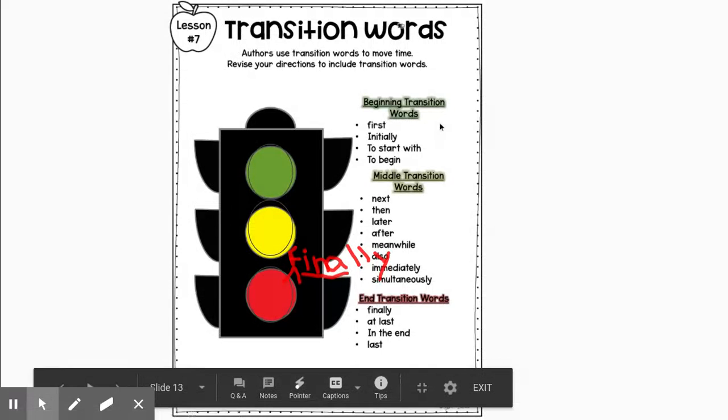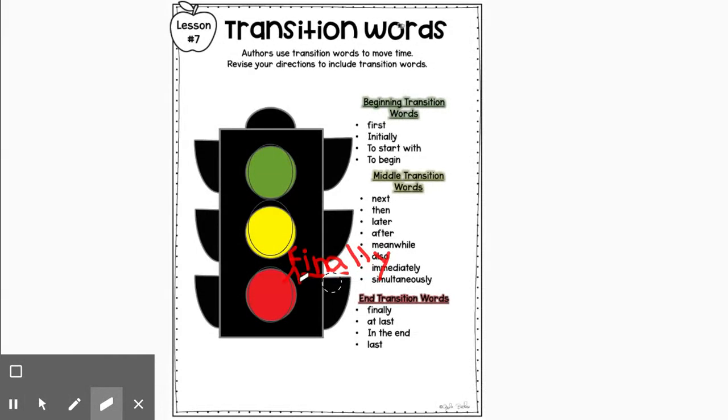So I'm going to bring us back to our screen, and you can now push pause and add in your end transition words. When you are finished doing that, my friends, I would like you to go back and reread your whole story, yes, yet again, and see if you were able to move time by adding your transition words like an author does. Great job with using transition words today, my friends.